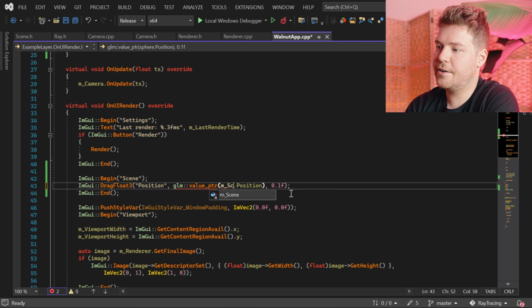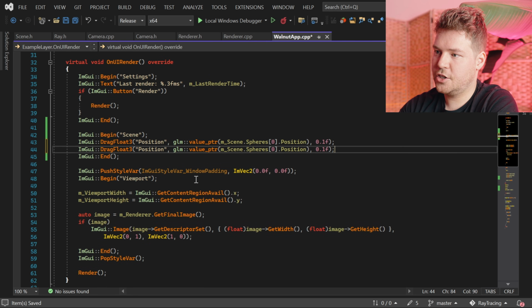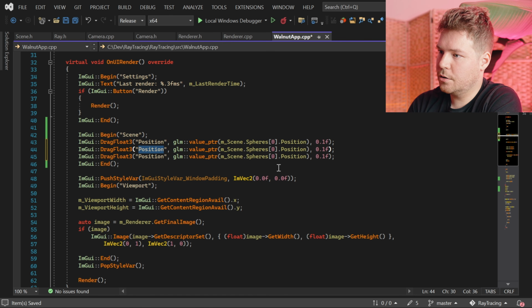We ultimately only have one for now. So let's go ahead and write scene.spheres[0] for now. We'll change this in a minute just to test out our position. Let's go ahead and also add a control for our radius.